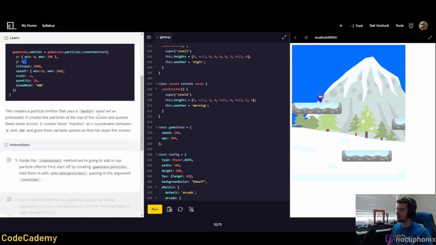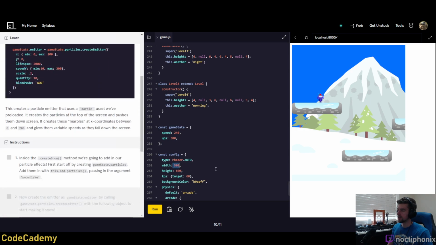Okay, cool. What was our... Yeah, so the width is 500. So you might need to adjust that to be 500 so the snow is falling from everywhere and not just on the left side of the screen. But we'll see.